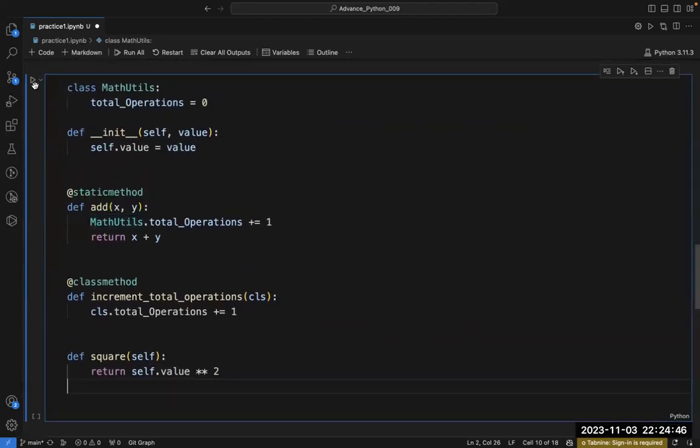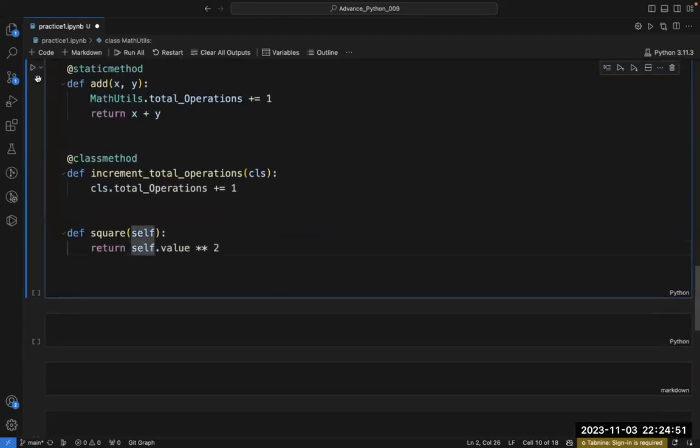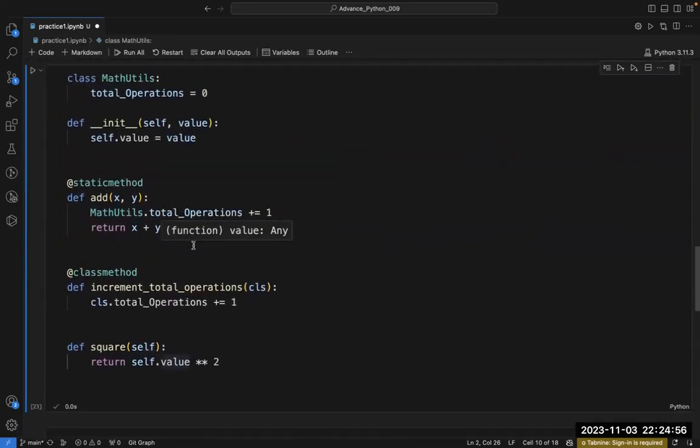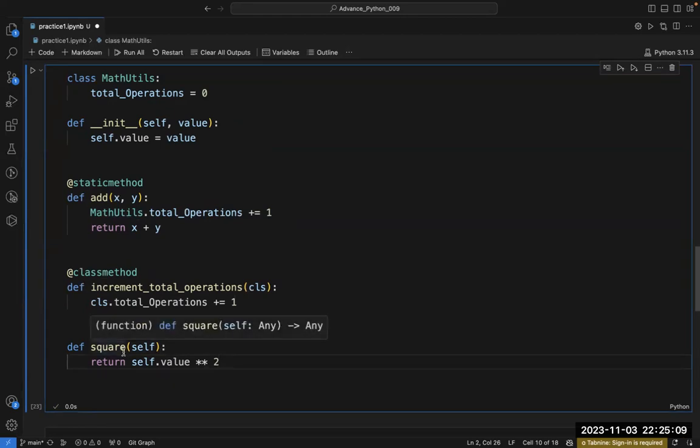Now let's run this code. So this code I have run. So I have also written a static method, I have also written a class method, and I have also written a regular instance method. So every method, whatever we have studied till now, everything I have written here. See here, this is a mixture of whatever I have discussed till here.